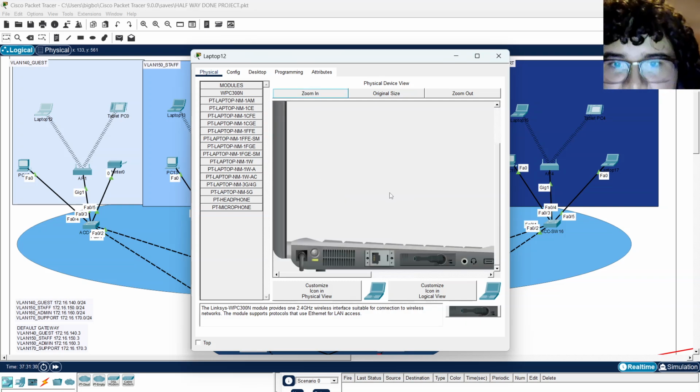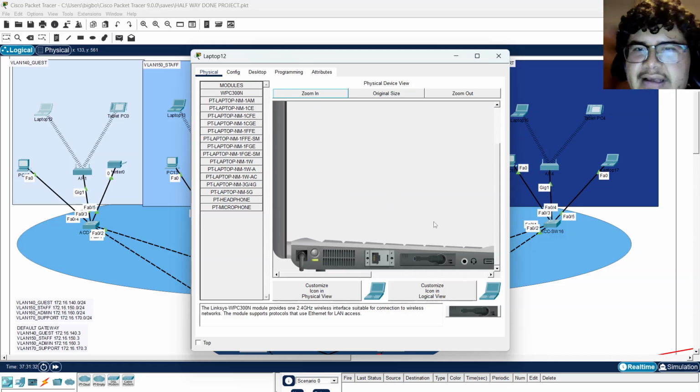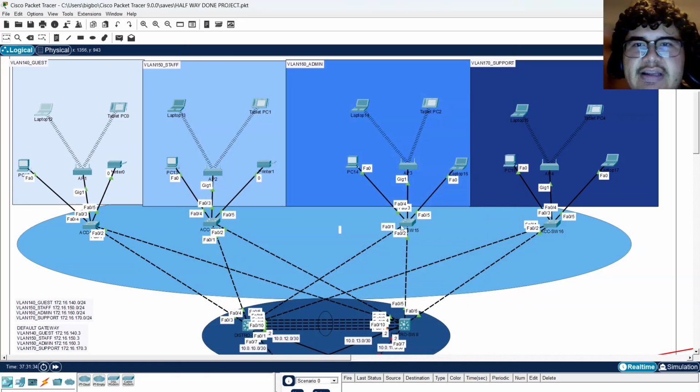Let me zoom in to give you a better look. So some weird looking thing there, right? Like an elephant trunk, right? And that's pretty much all we did.